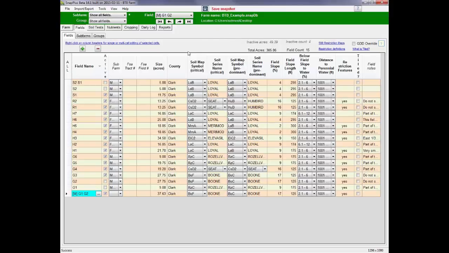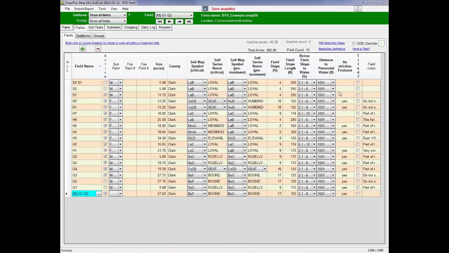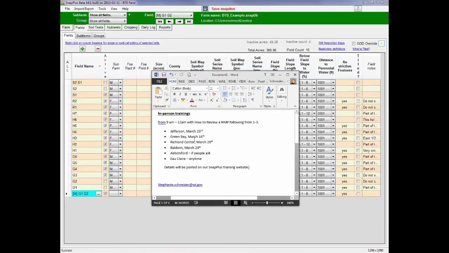Any other questions? One other question somebody asked earlier is in the in-person trainings, will CCA credits be available? Yeah, I will do that. And here's the list of those trainings again. So the morning is going to be working with SnapPlus, and then the afternoon is going to be reviewing a nutrient management plan. And I will get the room numbers and the addresses of where they're going to be on our SnapPlus website.